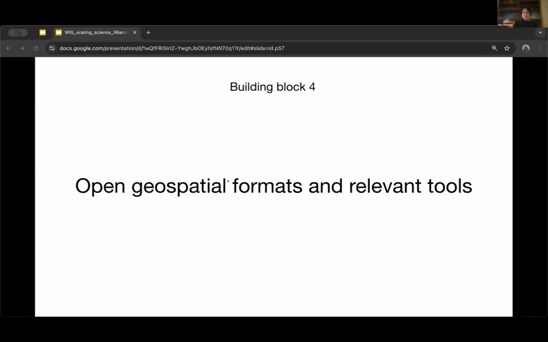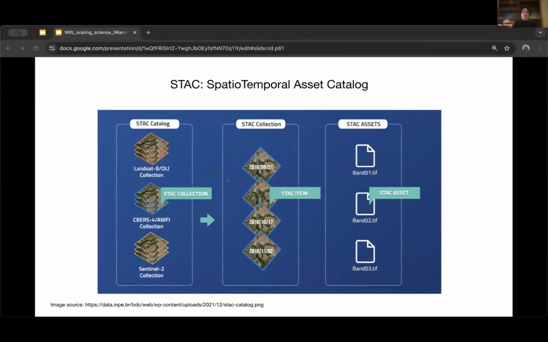Without going into too much detail on this building block, as I believe it will be discussed in much greater detail in the next talk, I want to mention some open geospatial formats and analysis tools, as these two things really provide a path for interoperability and thus really are the drivers of productive code development on otherwise very heterogeneous and complex data sets that we witness in Earth observation fields.